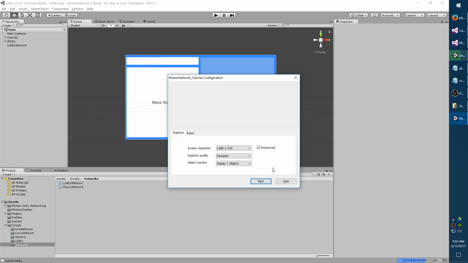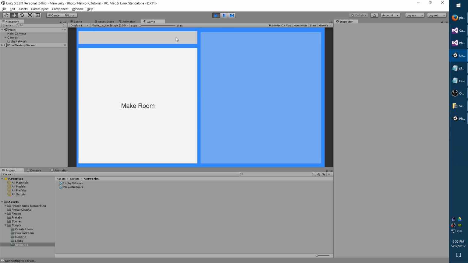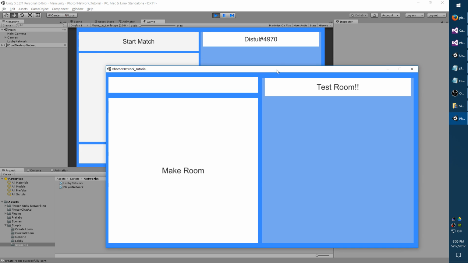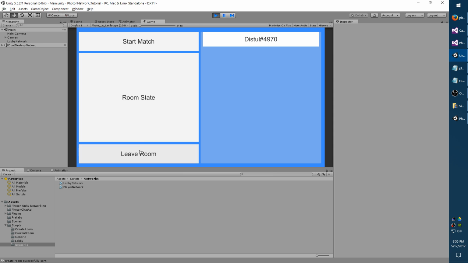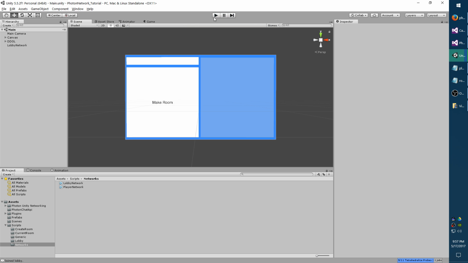I'm going to hit play. I'm going to play it in the editor as well. Okay, so there's the test room I just made. In the editor, I'm going to hit leave room. And they both disappeared. Perfect. Okay, so I'm going to close out of the executable and the editor version as well.